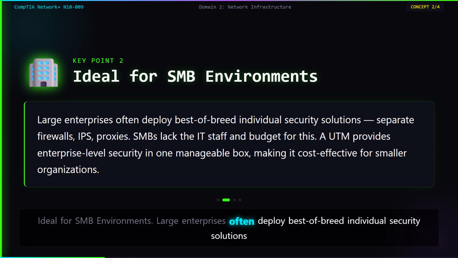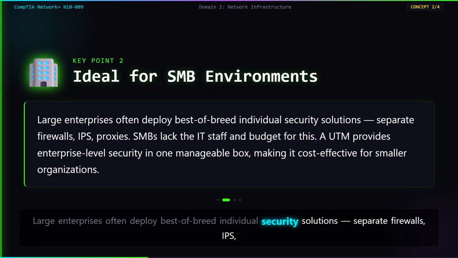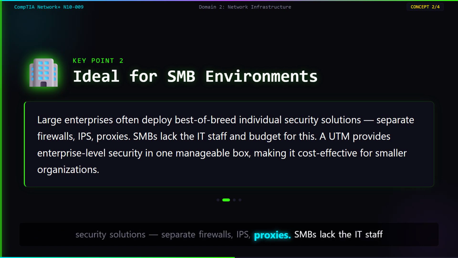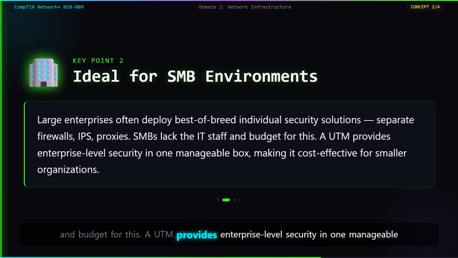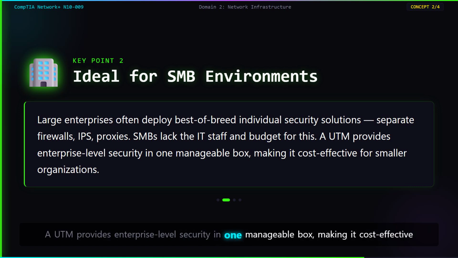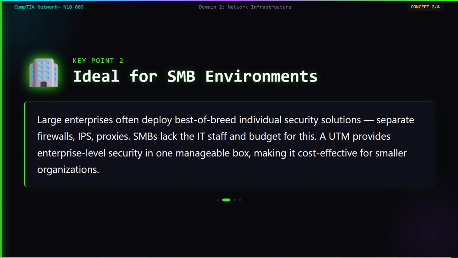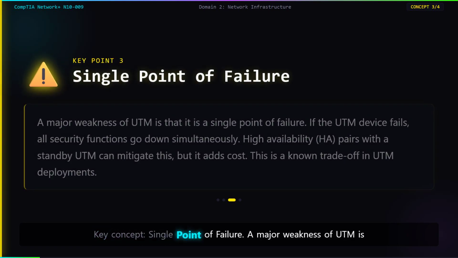Large enterprises often deploy best-of-breed individual security solutions, separate firewalls, IPS, proxies. SMBs lack the IT staff and budget for this. A UTM provides enterprise-level security in one manageable box, making it cost-effective for smaller organizations. Key concept: single point of failure.